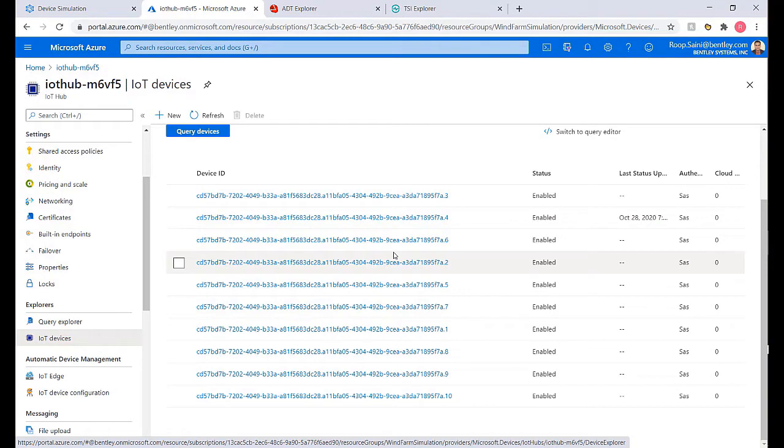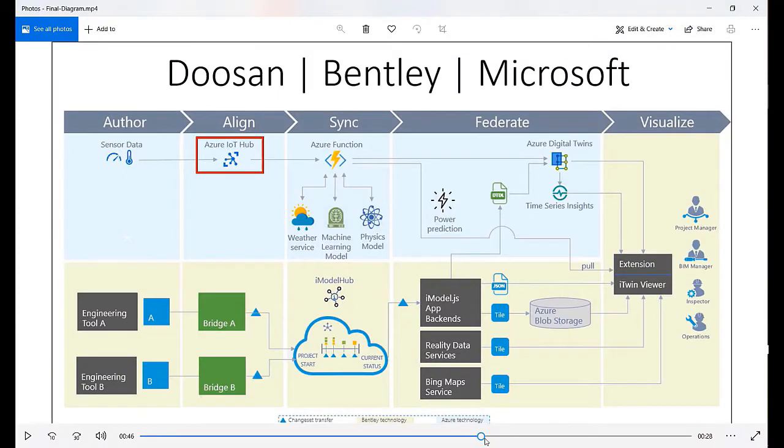Now, once we have our data in the IoT hub, the next step is to start consuming it within other services. You can do whatever you want at this point with this data. And in our case, what we do is we pull it into this Azure function. Now, this is where a lot of the fun stuff happens.